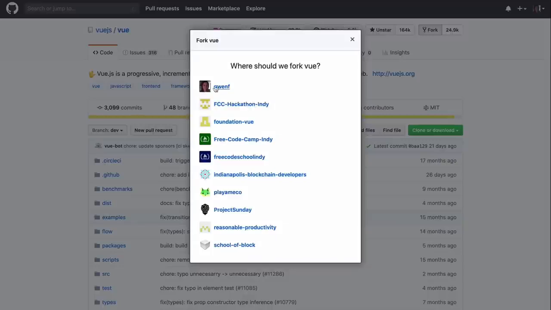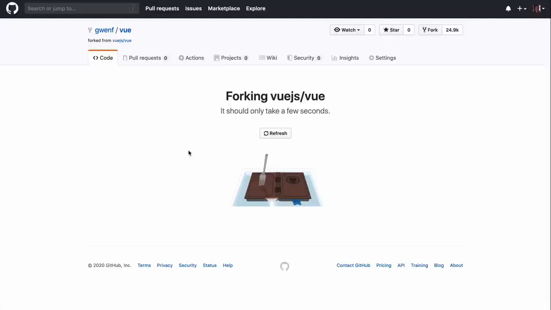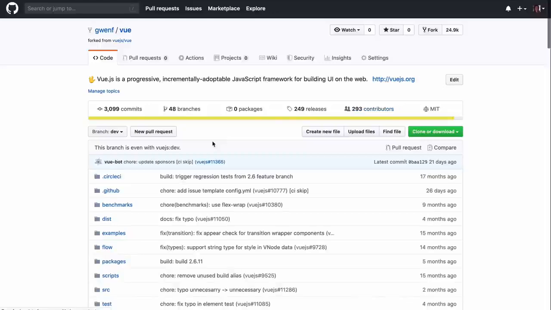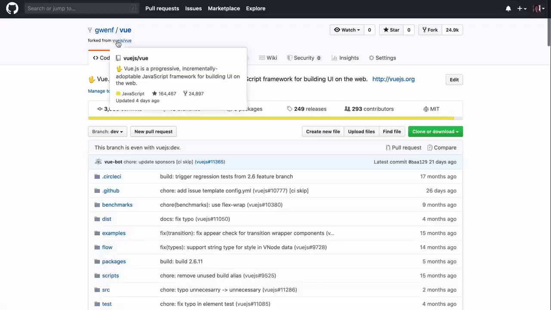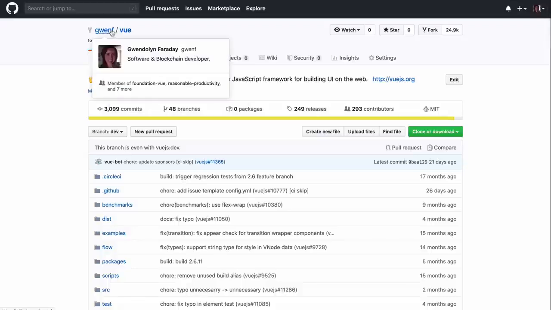and fork it to my user account. These are just groups that I'm a part of on GitHub. Sometimes it takes a minute to fork over all the code, especially with Vue.js because it's a large repository. All right, and now you can see the repo is no longer under the Vue.js organization. Now it's under my personal GitHub.